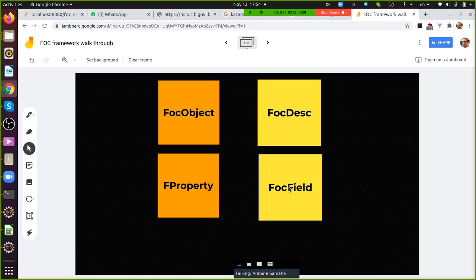If you have the FocField, here is the name of the field that says age, first name, last name. This will be stored here. While the real value of it, if you have two rows, one that says Antoine, the other that says Fadel. So the first row, if you have three rows, this is the row. This is the equivalent to a row. So you will have three FocObjects. You have one FocDesc because you have one table. You have three FocObjects because it's the row and the table, the entity.